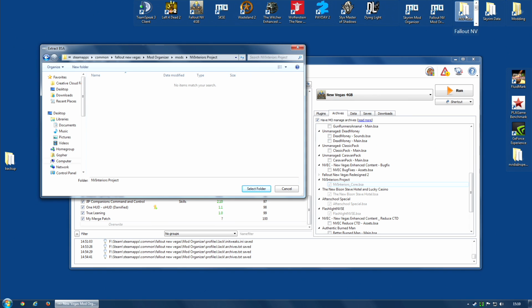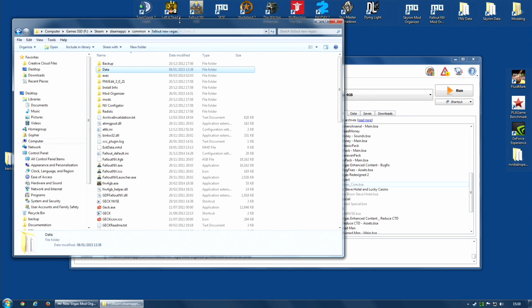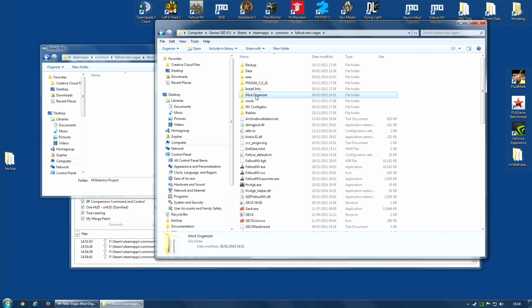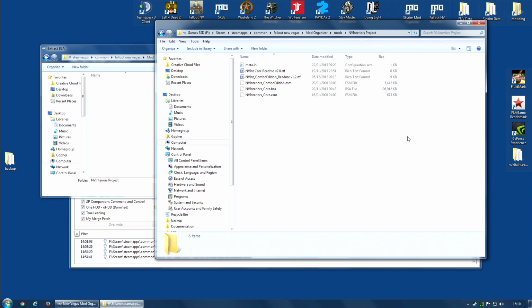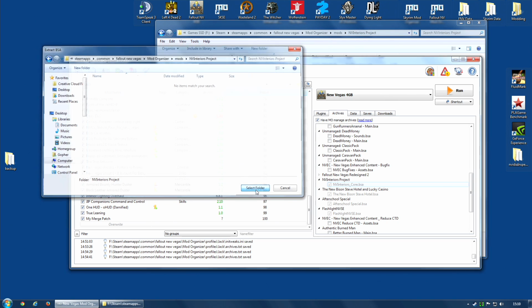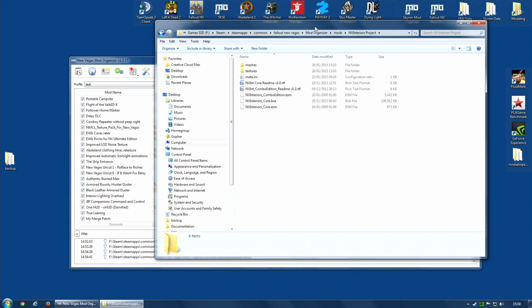Now, to show you what's going to happen here, I'm actually going to open this folder, Mod Organizer, Mods. There you go. You can see the BSA file is currently there, but nothing else. So if I now go back here, select folder, it starts to extract, and you see meshes and textures have now appeared in this mod.